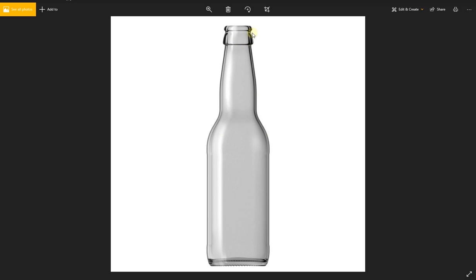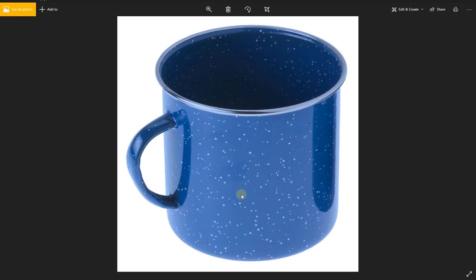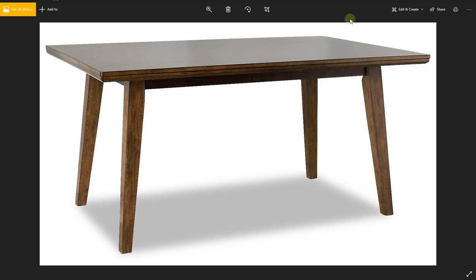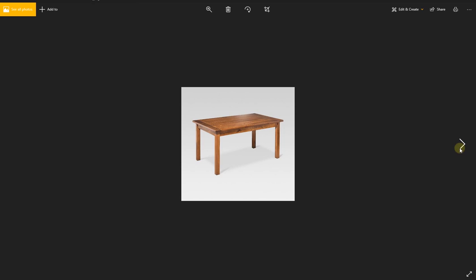Let's try another one. We have a bowl. A bowl too is just a cylinder. So these are real life shapes. It's just shapes. We have a cup, just a cylinder, the same cylinder. We have a table, rectangles and squares and just four-sided objects. We have tables. You see, these are just rectangles. These are real life objects. We have a table, rectangles and squares.